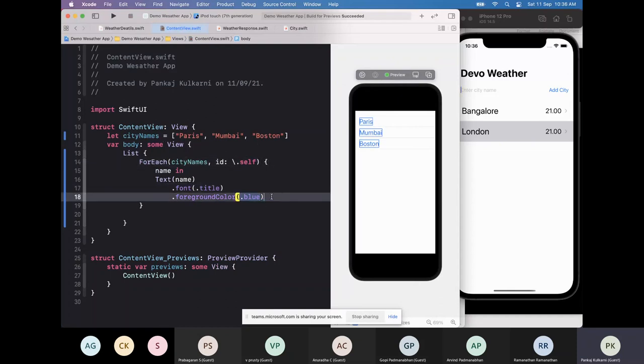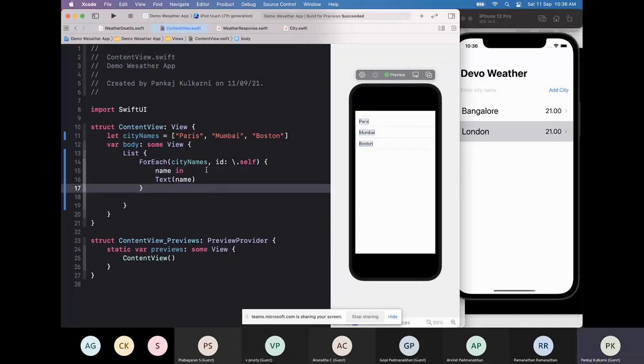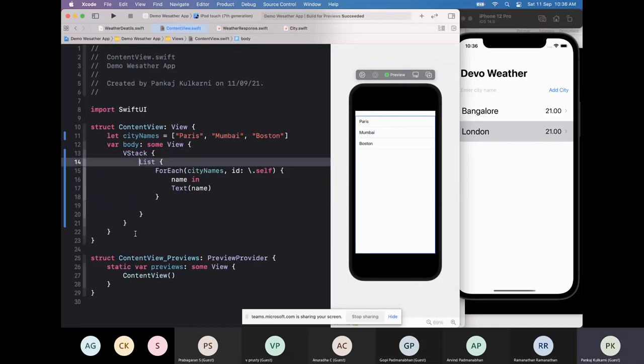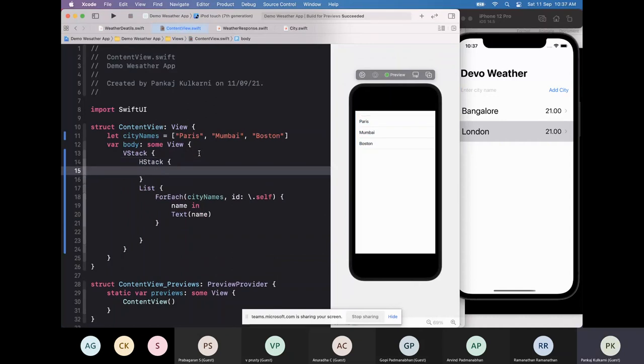For timing, I will get rid of all this. This was just to demonstrate how we create the list. But we don't want just a list. We also want to add something on top of the list. We want a place for entering the city, right? So we need this on top of the list. What we can do is embed the list in a vertical stack, and on the vertical stack we add a horizontal stack. This horizontal stack will have a text field.